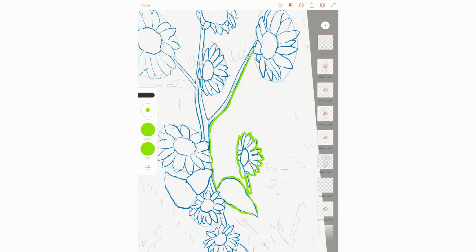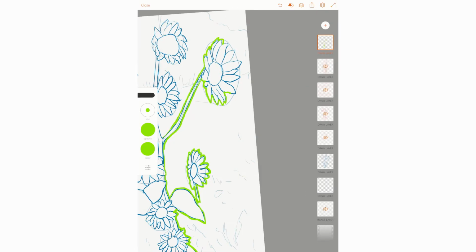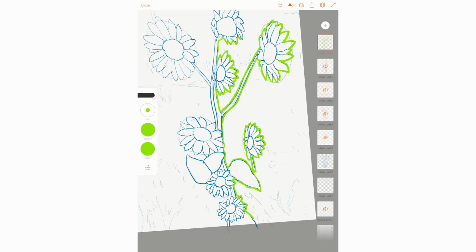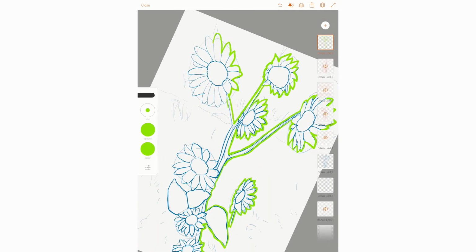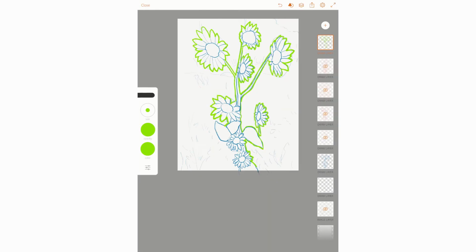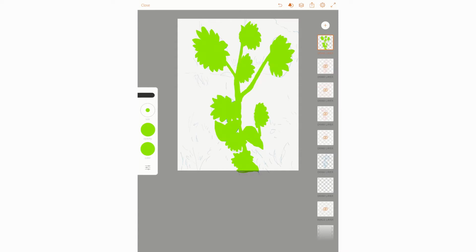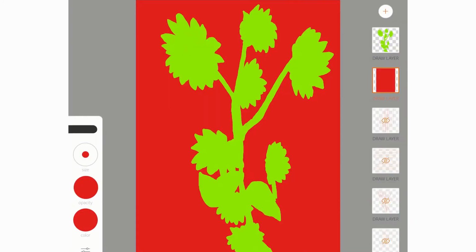The next step in the process, and probably one of the most important pieces of your drawing, is figuring out negative and positive space. This is the shape of the subject and the space absent of the subject, hence negative and positive space. The positive space, or the shape of the subject, is represented in green, and the negative space is represented with the red background.